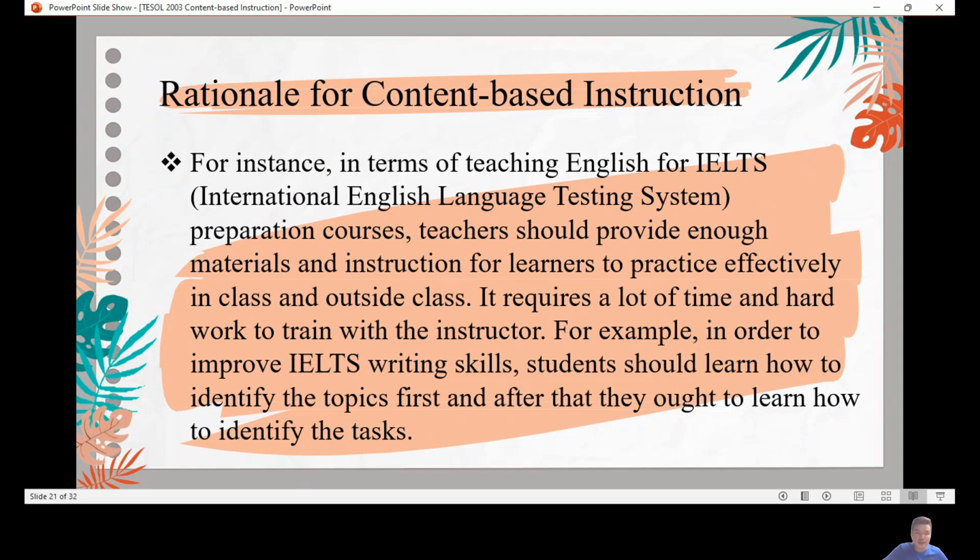For example, in order to improve IELTS writing skills, students should learn how to identify the topics first, and after that, they ought to learn how to identify the task. The best way for them is to practice in class and outside class.